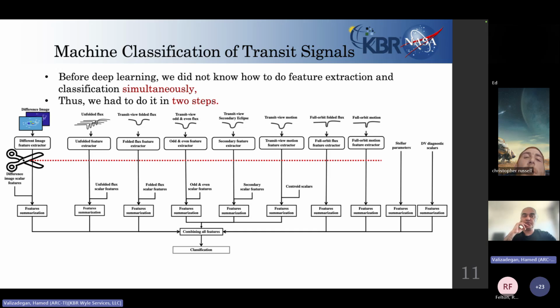We did not know how to do this. So when we started doing machine learning, AI, or computer science, or whatever you want to call it, we did not know how to do it. So the way we started doing this, we assumed that this connection is cut.